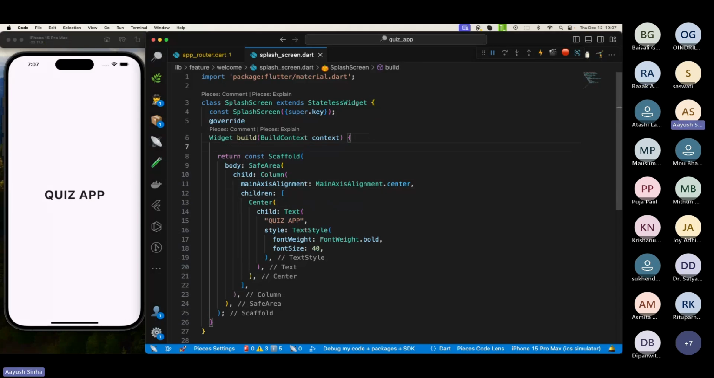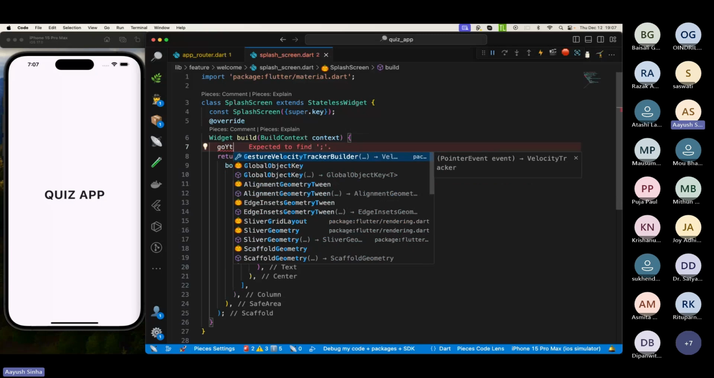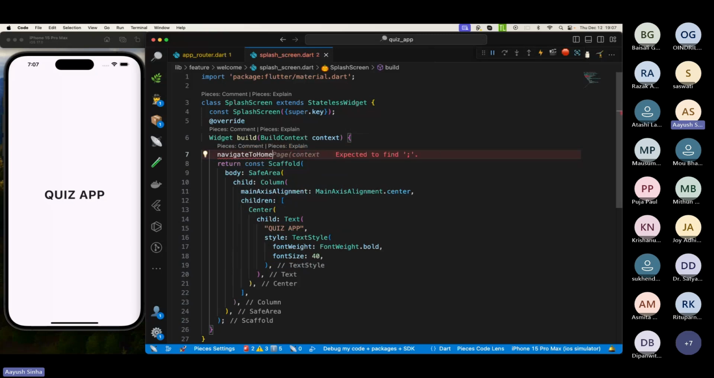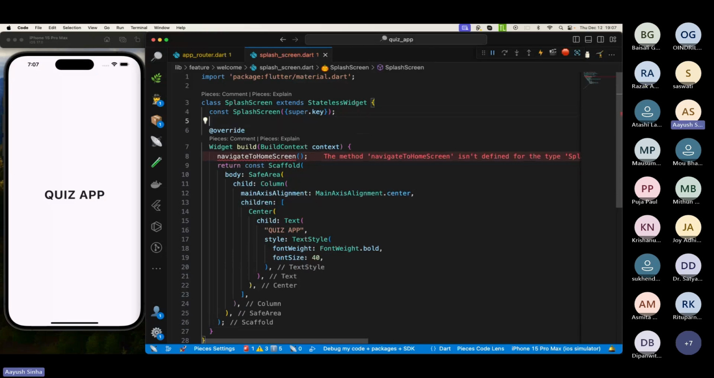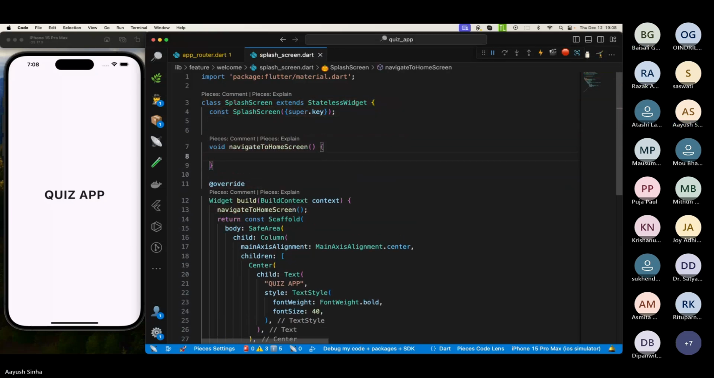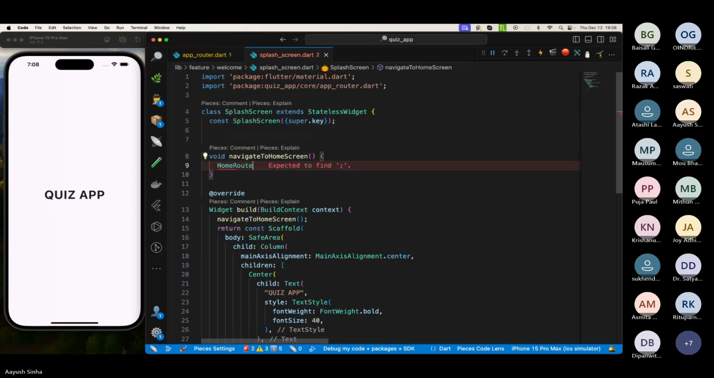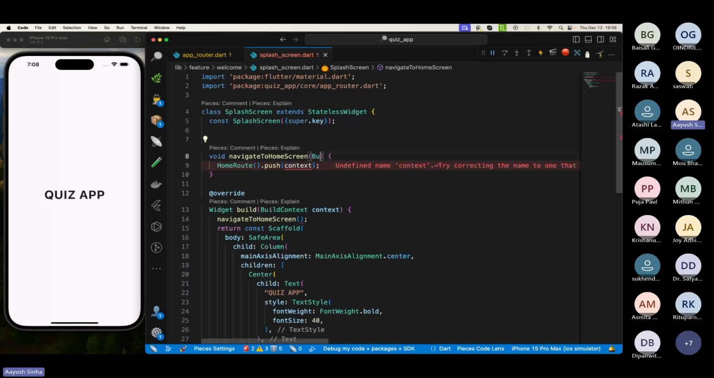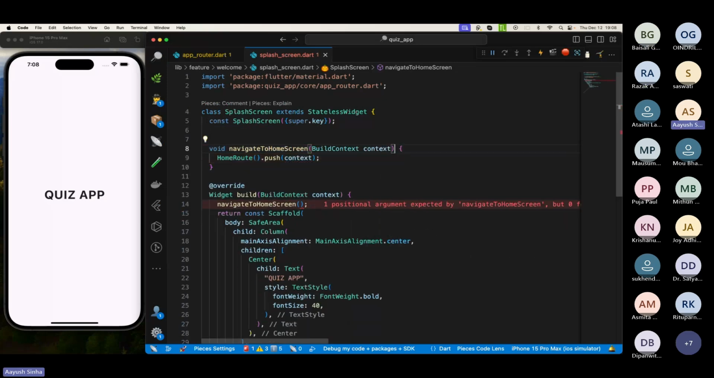And here inside the build method, I will call a function to, I will name it as navigate to home screen. I will create the function over here. I will call the home route dot push, and I also need the build context to push. So I will just take it in the parameter.